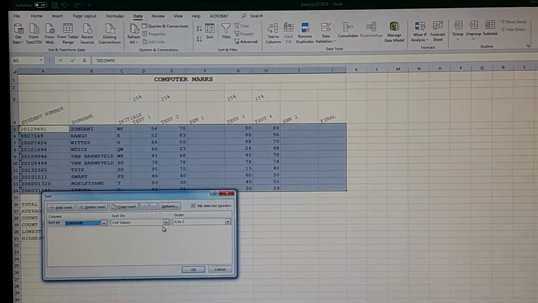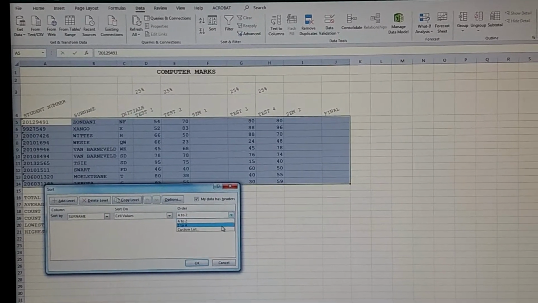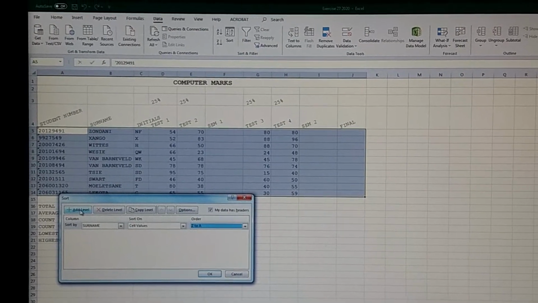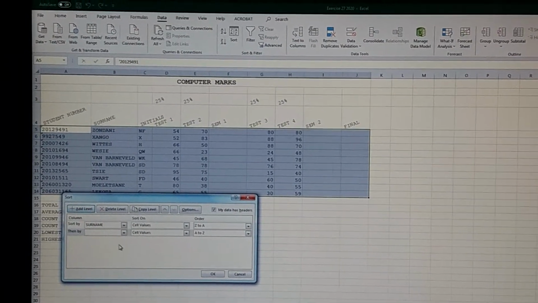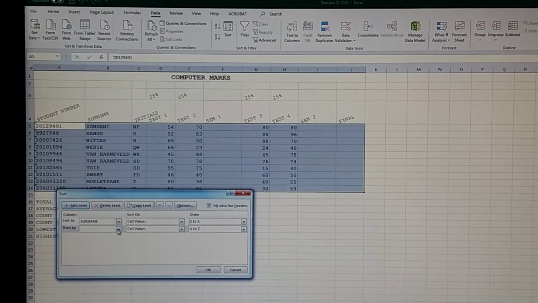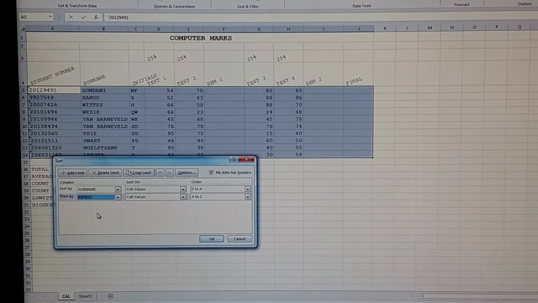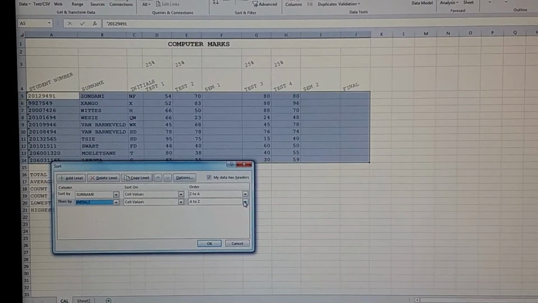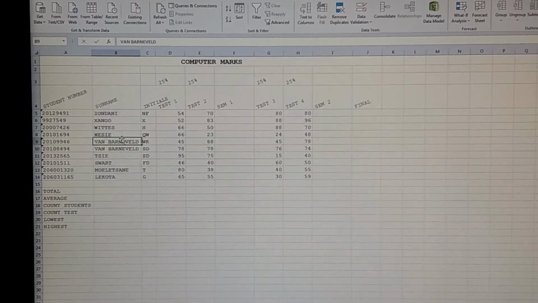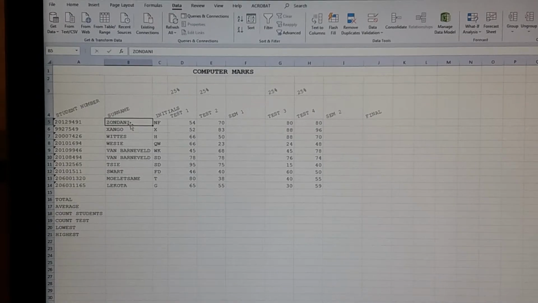They say you sort by surname descending, meaning you are going to select Z to A, and now you are sorting two things here. That is why you are going to add another level, because you are sorting by surname and by initials. Then you click the down arrow again, go to initials, and they also say it is descending order, so it is Z to A. So that is why now you are starting with Zondani.